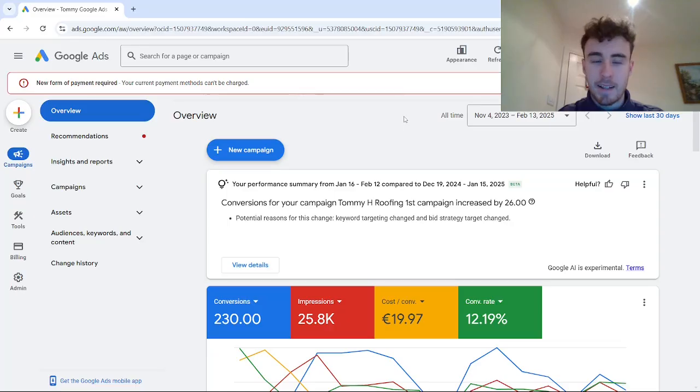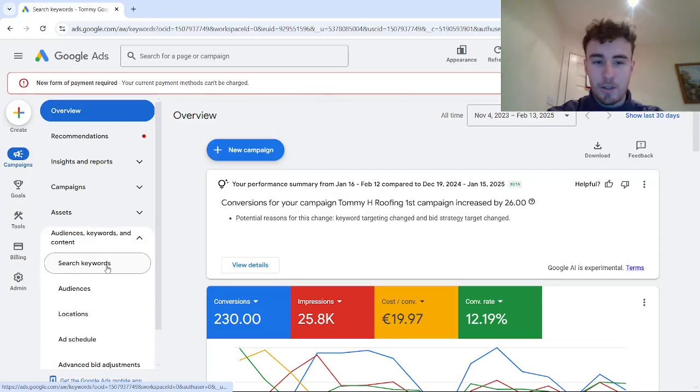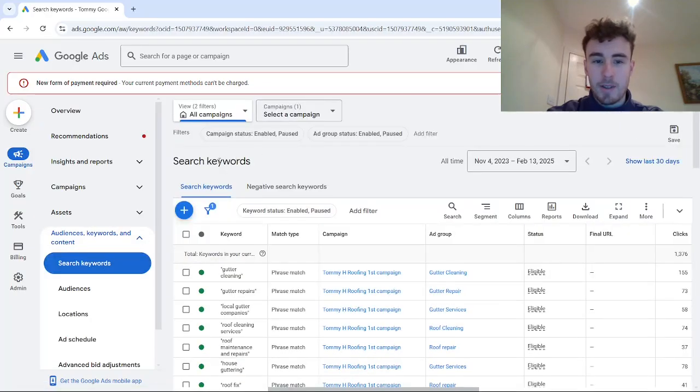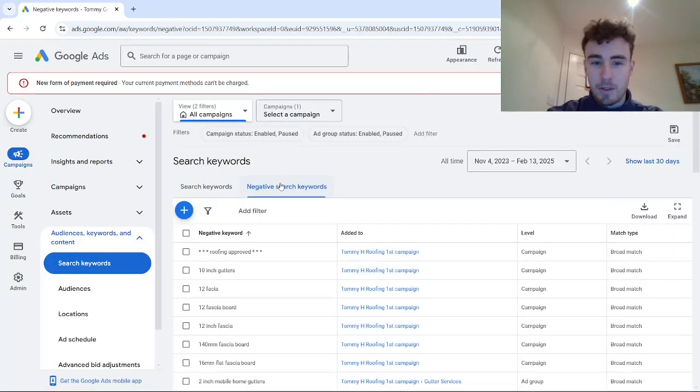And that is adding negatives in advance, but doing so in a way that you're capturing a broad range of potential negatives that you know you don't want to appear for, and will cover all the different variations of those as well. So, to do that, before you even launch your campaign, what you want to do is go to your search keywords first. And then once you're in your search keywords, you go to negative search keywords.